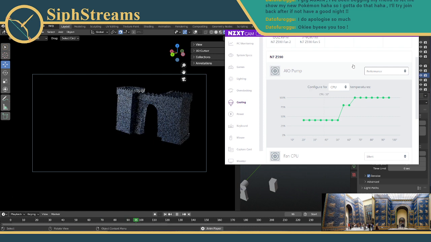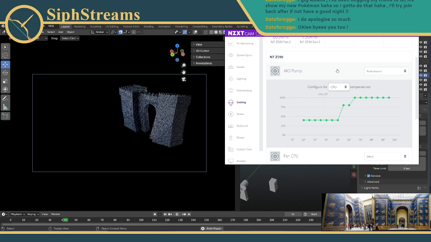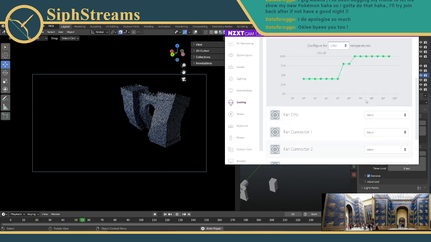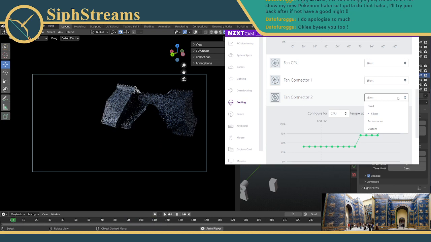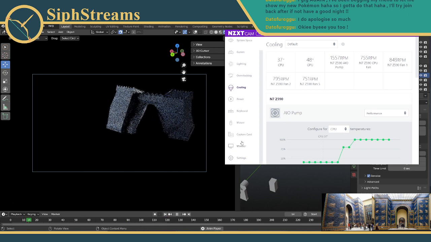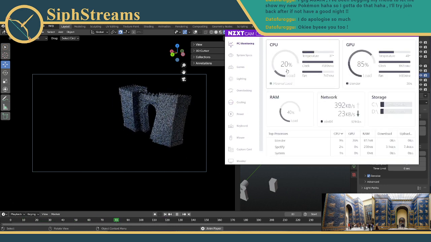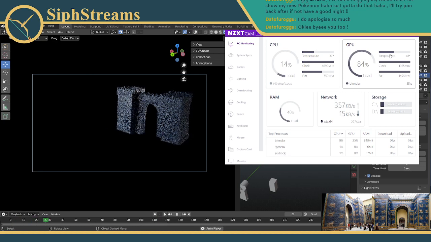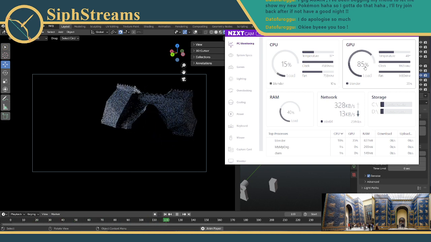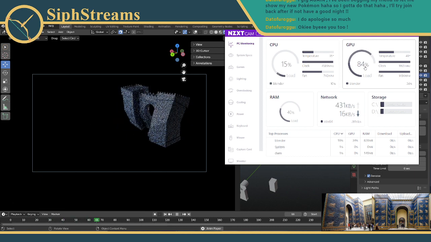Gonna kick the AIO up to performance at least. And that one should be CPU. Wonder which fans I put the fan connectors in, because I genuinely don't want this to overheat. That would be not good. Temperature. Okay, it's still okay right now. CPU's fine. Man, this computer runs quiet. Okay, sorry, I'm still excited about it. I built it right before I started streaming, specifically for streaming and Blender. So I'm like, yes, it's working!